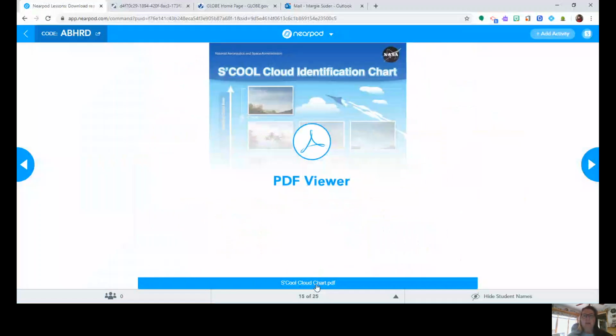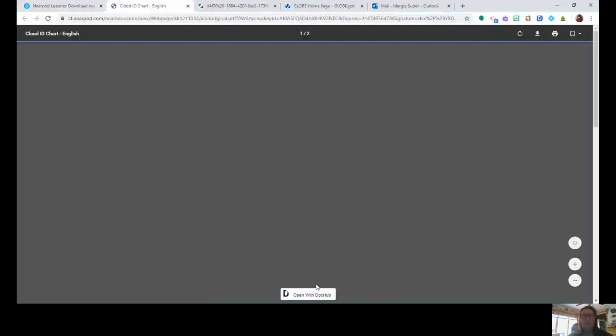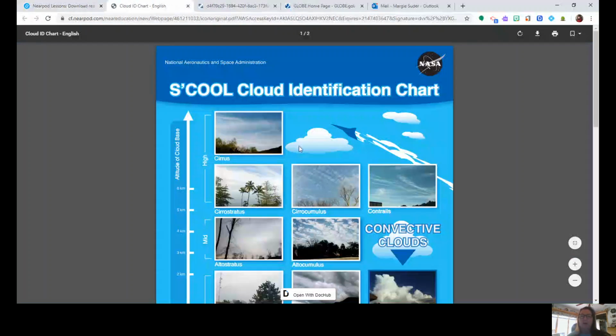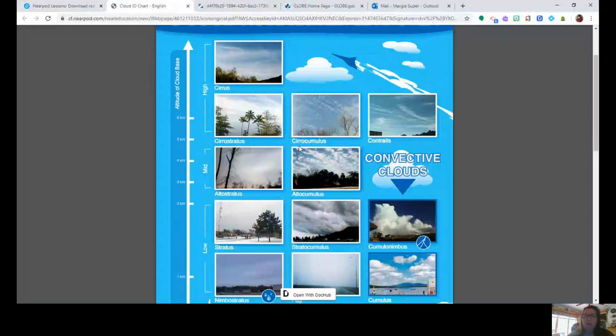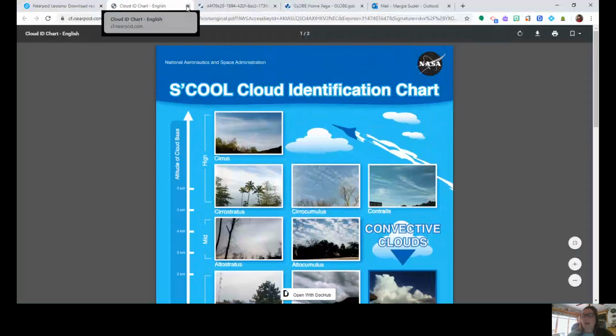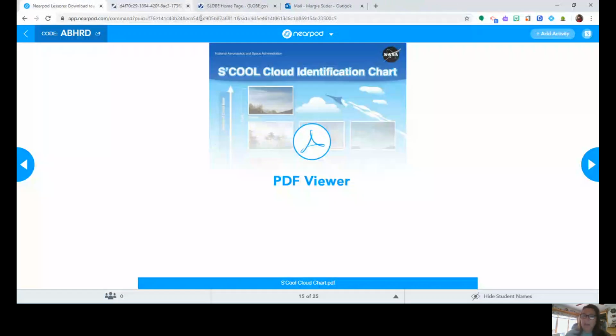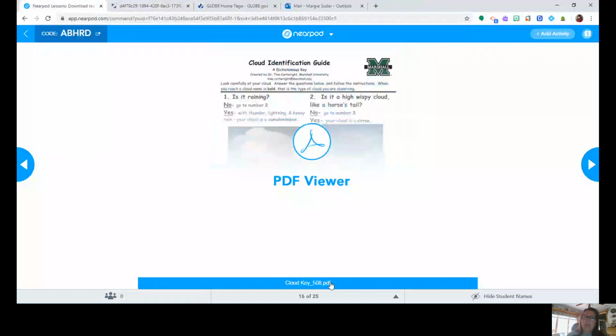Now, I did include in here your cloud identification chart. If you click on it, down here, it will open up and you can see that I'm trying to give you some pictures and to know where your clouds are to help you to determine what kind of clouds you're looking at. Okay, now on the next page here, if you're still struggling and you don't know what kind of clouds you have, I've given you a cloud key.